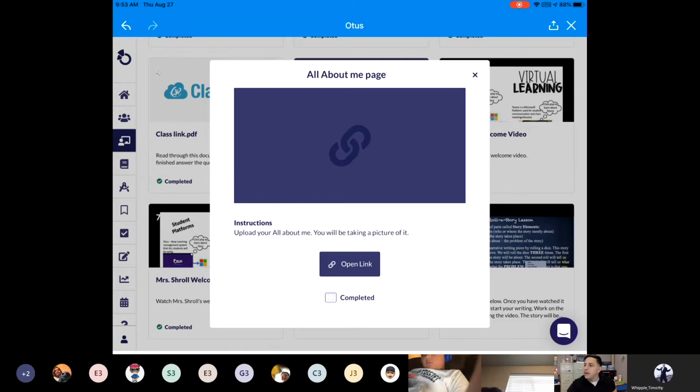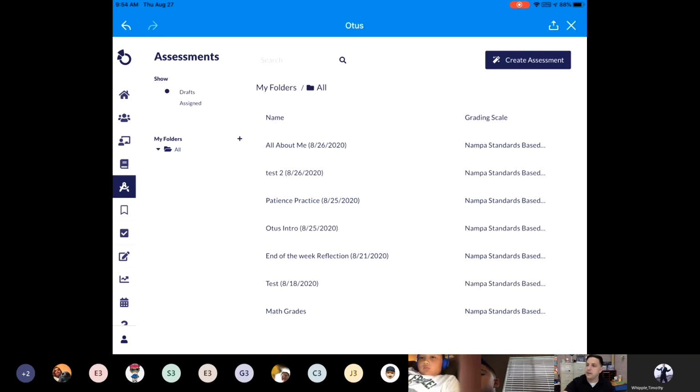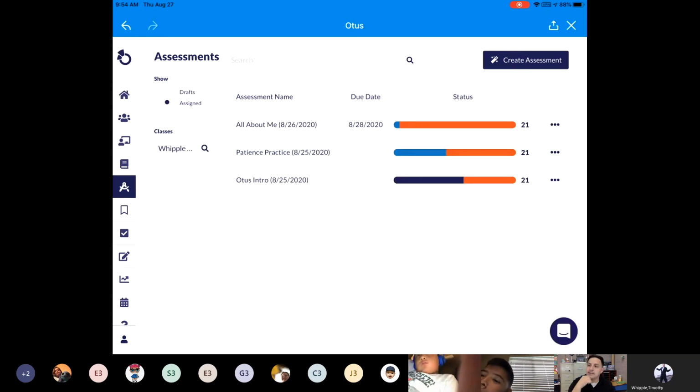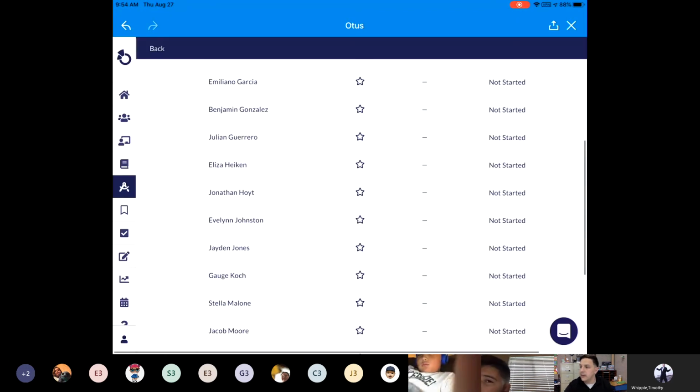So all about me is that page you all had from back to school, or when you got your packets. It was that sheet. You'll be uploading it. In this case, it says upload your all about me by taking a picture of it. So I'm going to click on this open link button right here and see where it takes me. It might take me to a slightly different spot than you, but it'll take you to assessments, and then it'll show you all about me. You would click on it and then submit.